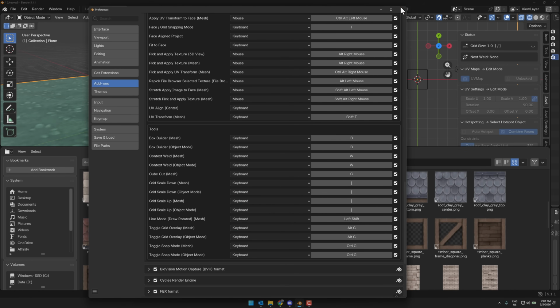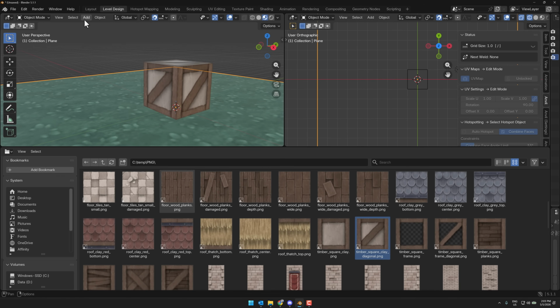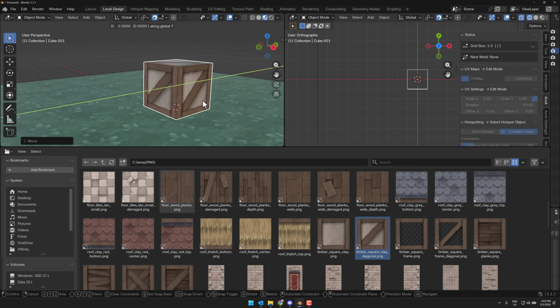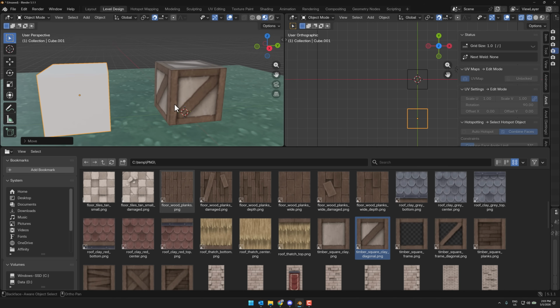So what we can also do, let's go ahead and create another cube like so. And then GZ 1 and then GY minus 4. All right, there we go. So here we go. Our other cube in the world is selected.